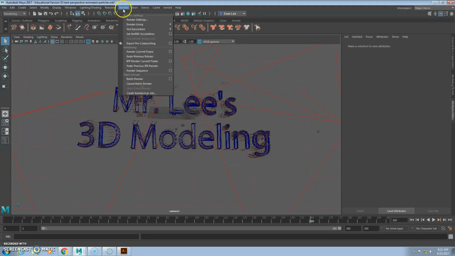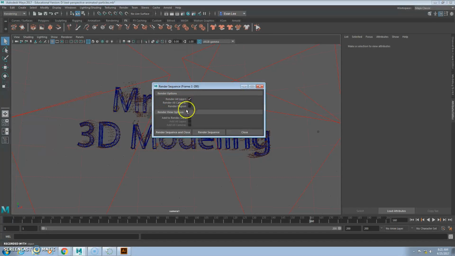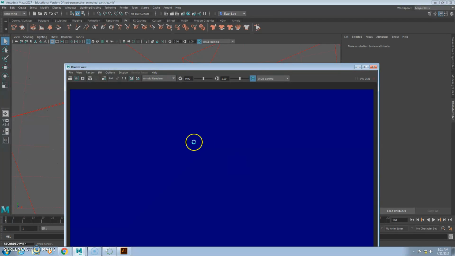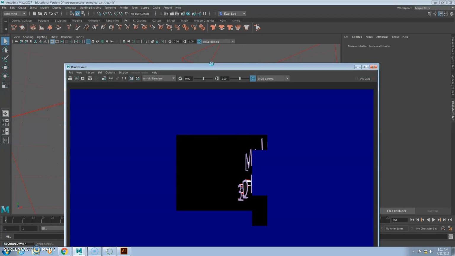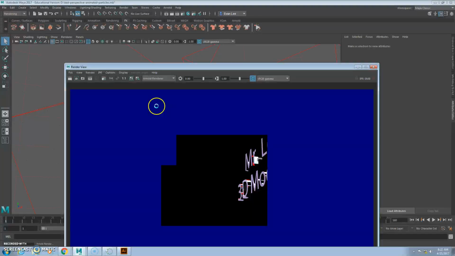Close this and choose render sequence. This is the part that actually launches the rendering process. So I want the first 2 checkboxes checked on here. And once I hit render sequence and close, or render sequence, either way, it's going to start rendering out my frames, okay? At this point, you may want to do something else because this is kind of like watching paint dry.